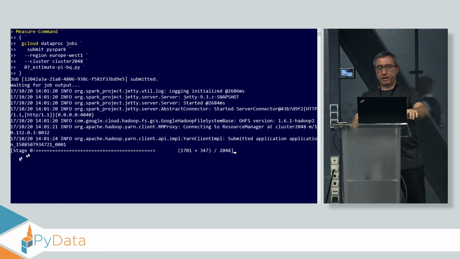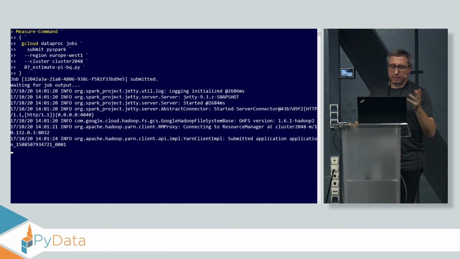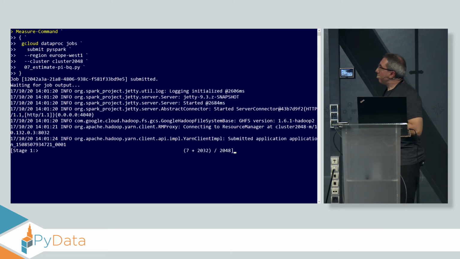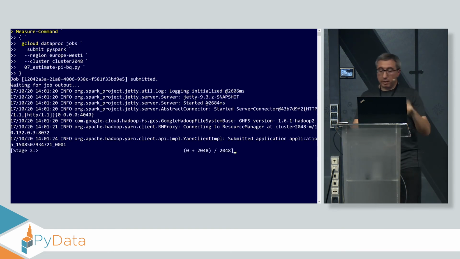Okay, and there are many stages that are going. I think there are around 50 iterations that are going to be run. Okay, let me check that. So it means that we are already getting results.